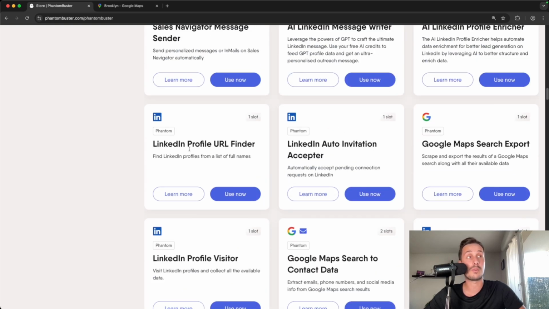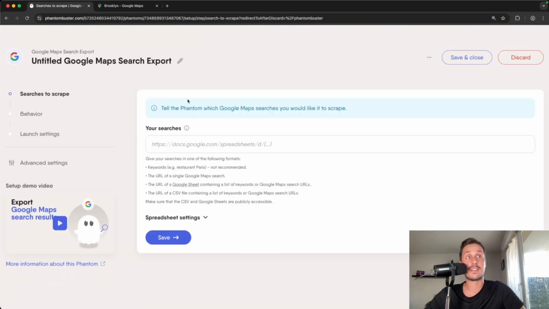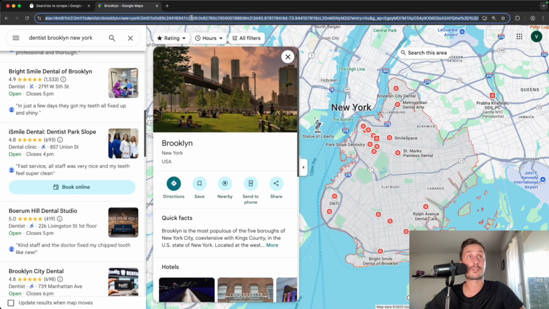And the one we want to use to export a search from Google Maps is this one, Google Maps Search Export. So if we want to use this scraper, we just need to click on Use Now. And now what we need to do is to copy the link of our search.